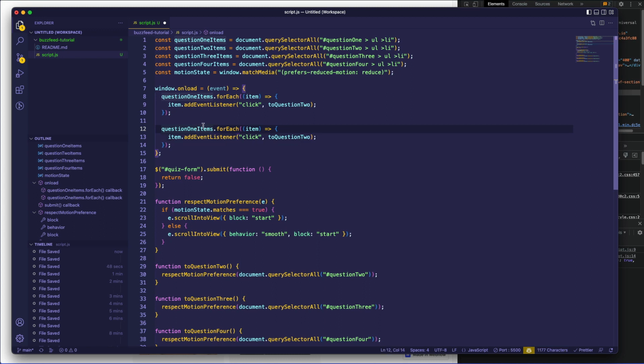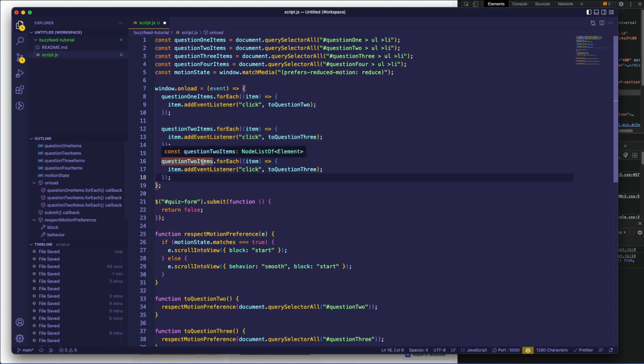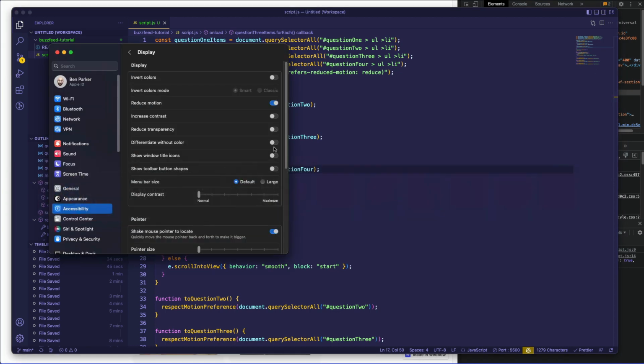Actually, we're going to want to do this a little bit. So question 2 items, they're going to go to question 3. And then we'll just copy this again. We'll say for all question 3 items, let's say to question 4. All right, now let's see if this works. We just did all of this and we have no clue.